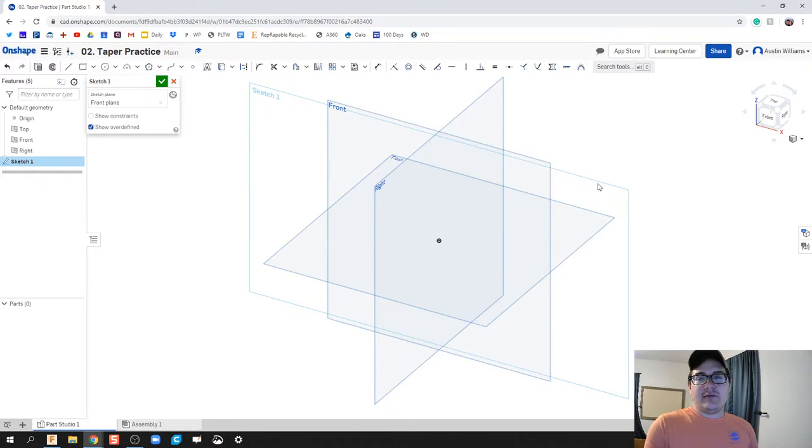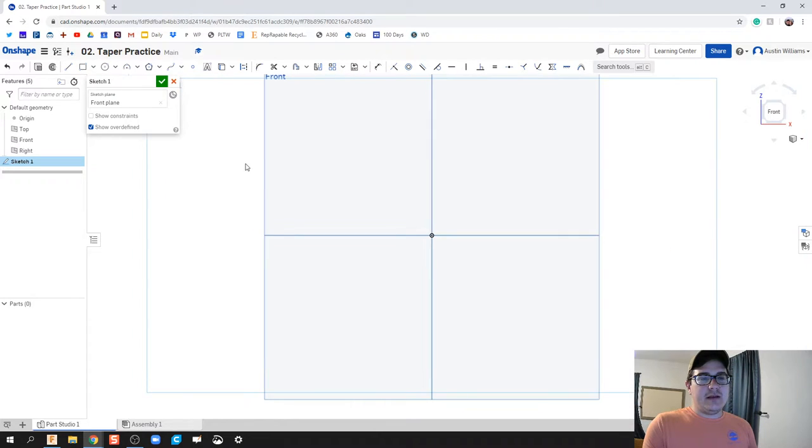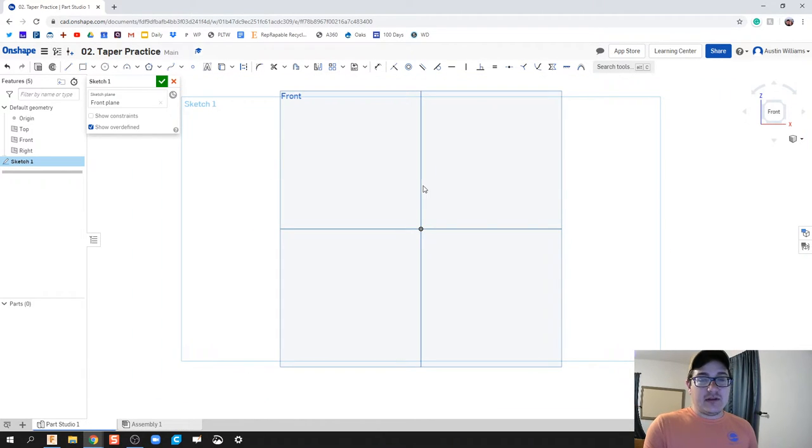Click on the front panel right here. And remember, it doesn't automatically rotate to where you need it to be. So get used to clicking on this view cube a lot. That way you're perfectly flush. Things look okay. All right, now we're ready to draw our rectangle. So I'm going to hit R on my keyboard and draw a 2-point rectangle.